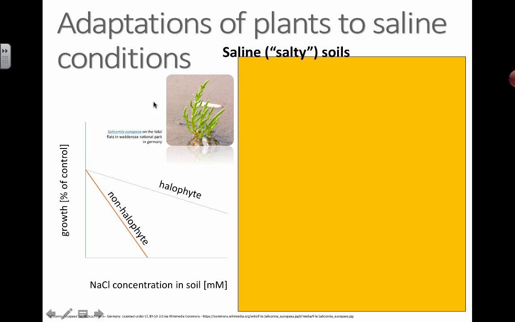Halophytes are special plants that are adapted to live in very saline conditions, or very salty soil conditions. Here's one called Salicornia europaea, living on the tidal flats in Wadden Sea National Park in Germany. You can see from this graph that as the salt concentration in soil increases, normal plants that are not adapted tend to grow less, whereas plants that are well adapted for saline conditions, otherwise known as halophytes, are also affected in their total percentage of growth, but they can survive a lot longer than regular plants that aren't adapted for these conditions.